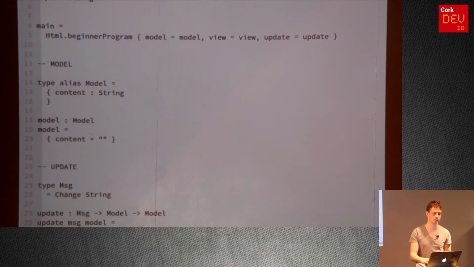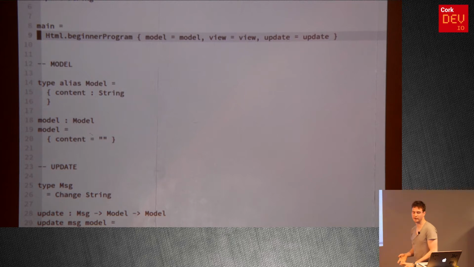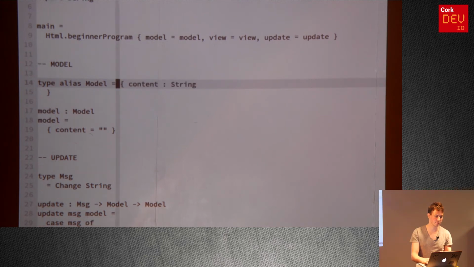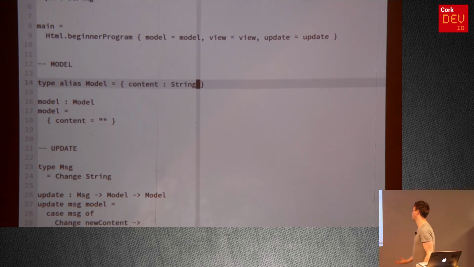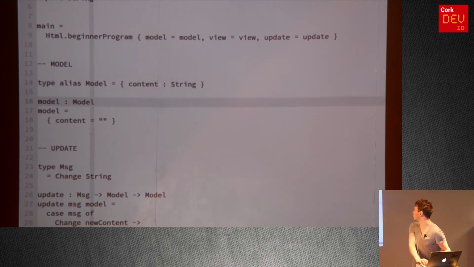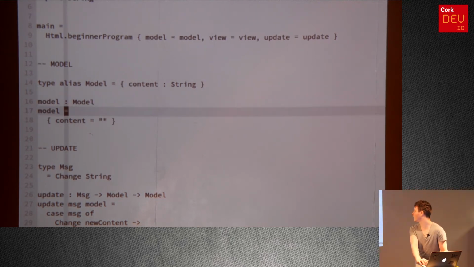So here's the code. As before, every single Elm program has a model, a view, and an update. Our model in this case is slightly different to before. It's using what's known as a record. It's a record type. So if you want a reference for this, it's like an object in JavaScript. It has an attribute content, and the type of that attribute is string. The reason I'm using a record in this example is because it allows us to add more attributes to our model very easily later. I initialize our model with the empty string.